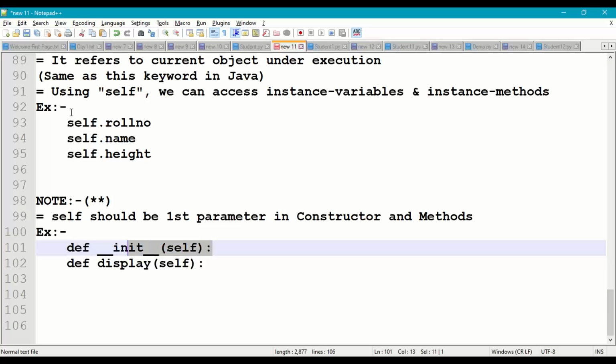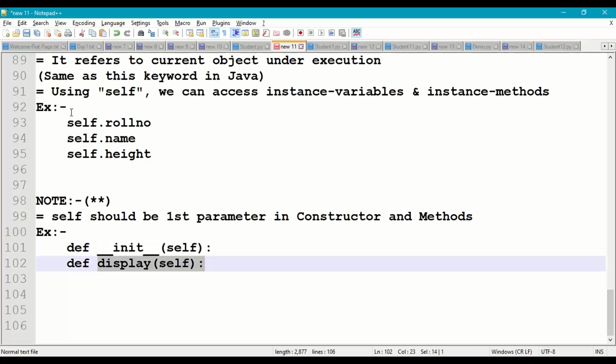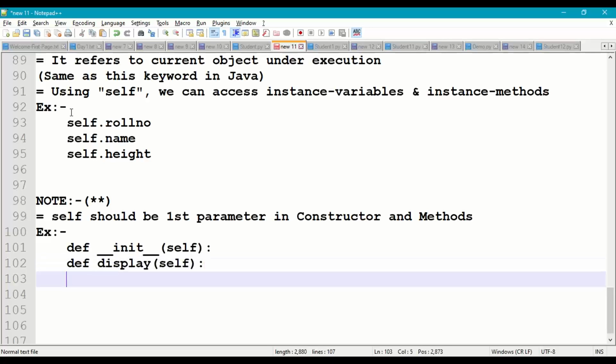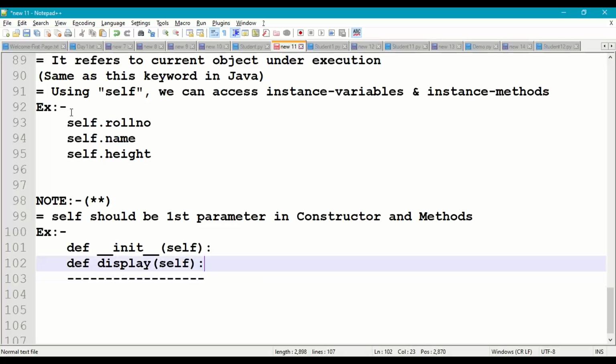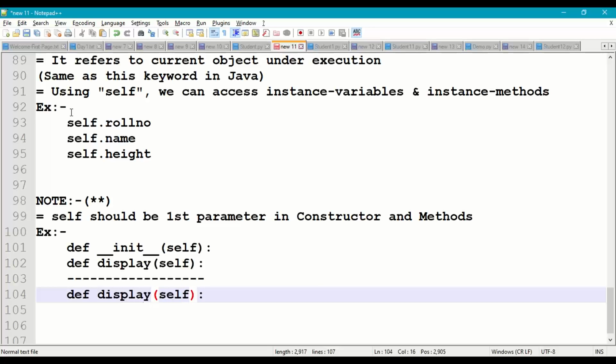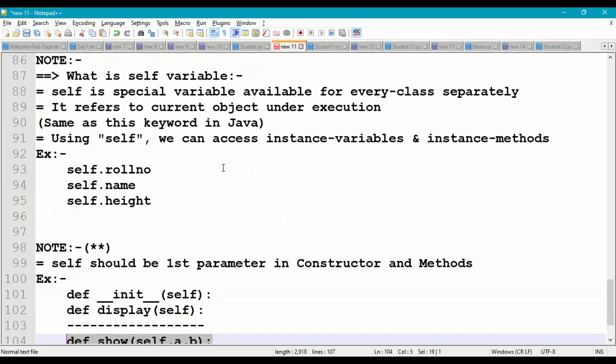So we are taking init constructor, so self should be first input parameter. In display method also, self should be first parameter. Now for example, if you're taking other parameters, for example, I'm taking show method. So I have to take self first parameter, after that I have to take other variables a comma b. Compulsory it should be the first parameter, otherwise we'll get an error. So this is what is all about self variable, which refers to current object under execution in a Python program.